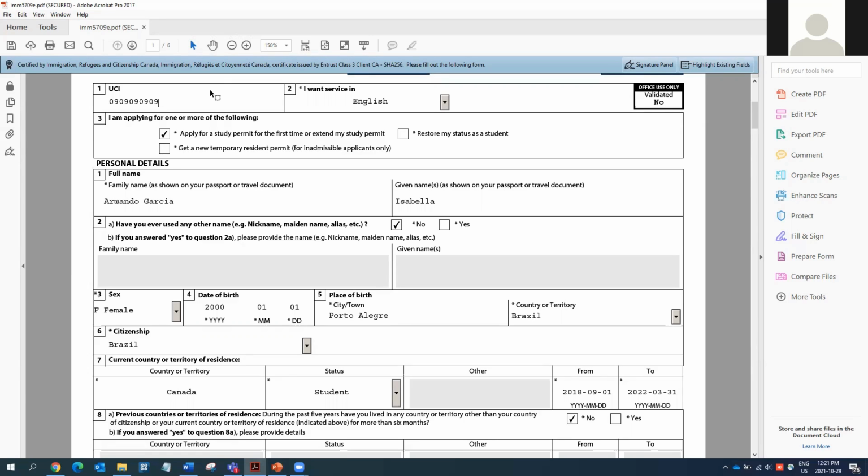It just helps ensure that IRCC knows you're the same person. This is your unique client identifier, so all of your applications are under the same identifier.